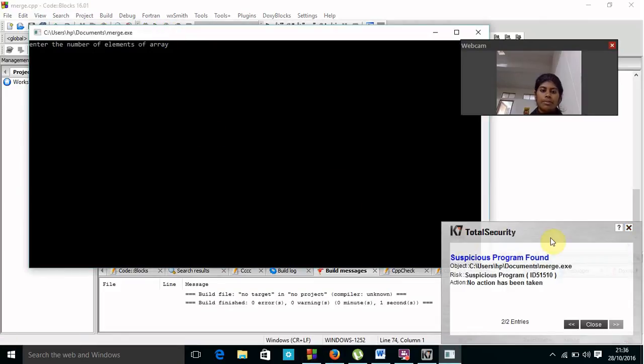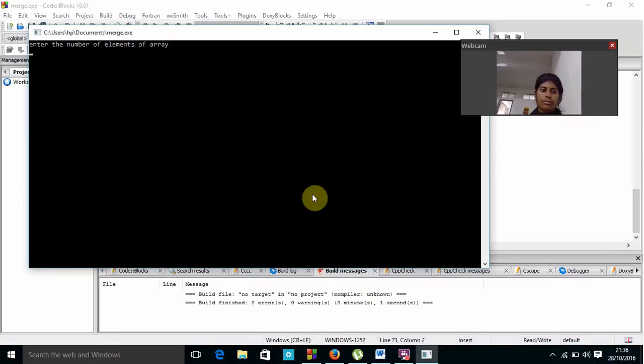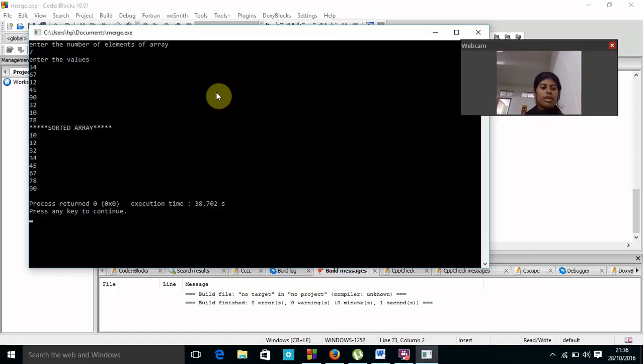See, enter the elements of the array. Here I'm going to give the number as 7. I'm going to enter values 34, 67, 12, 50. 5 elements have been inserted. 22, 3. Now the sorted elements are in ascending order.